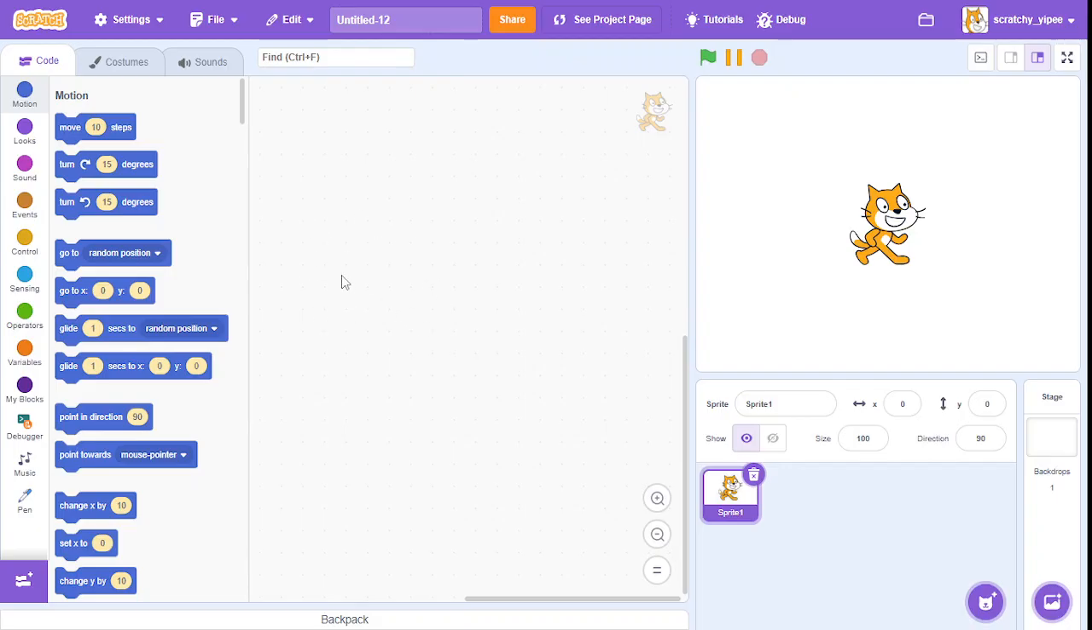A couple of Scratch games, just simple, to get you started with it. Okay, let's start. Name this project Simple Apple Game, or whatever you want to name it.